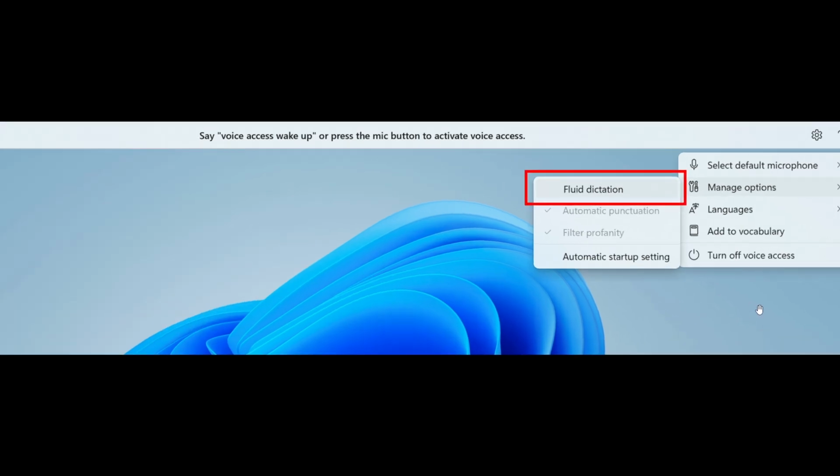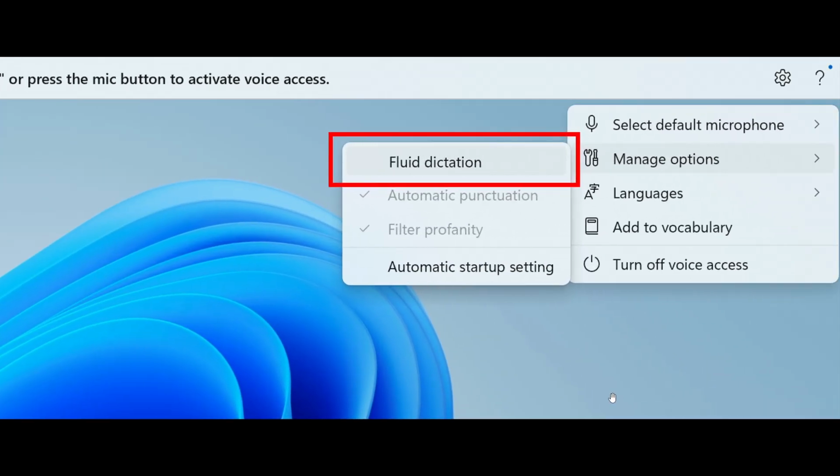And Microsoft says that fluid dictation is a new feature in voice access that makes voice-based dictation smoother and smarter. It automatically corrects grammar, punctuation, and filler words as you speak, reducing the need for manual editing. This experience, Microsoft says, is powered by on-device small language models, SLMs for short, to ensure fast and private processing.